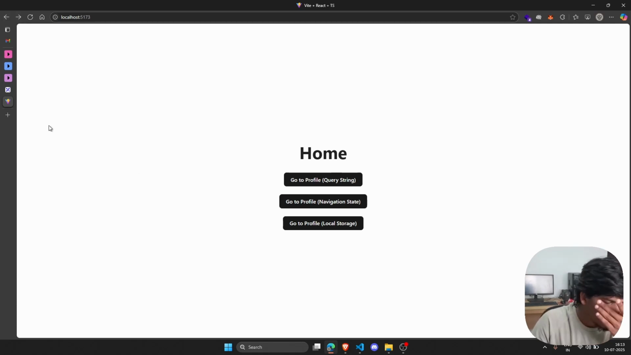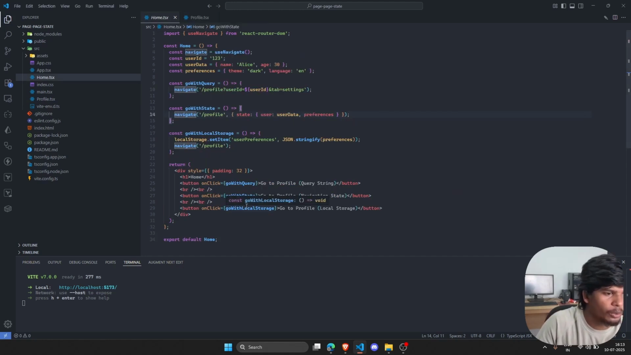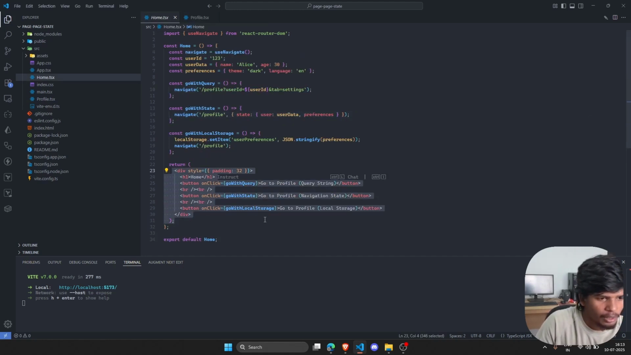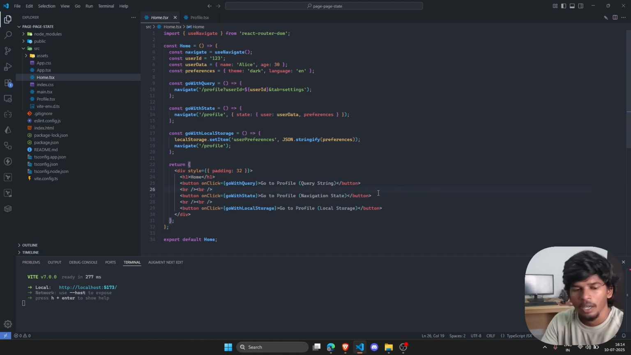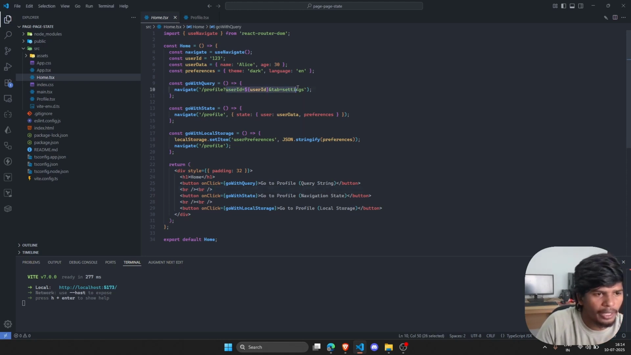We will see the code. This is a whole simple React app with two pages, two components. In the home page, we have three buttons: one button for query, another for navigation, and another for local storage. With the query, we pass the user ID and the tab settings in the query and use simple navigation.